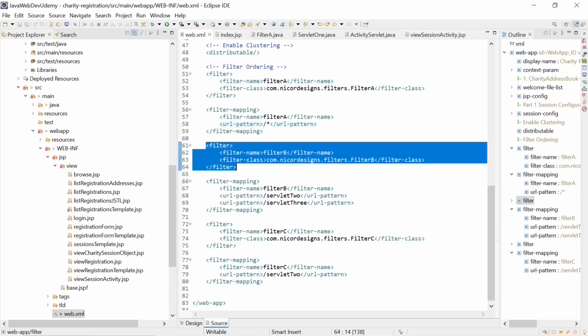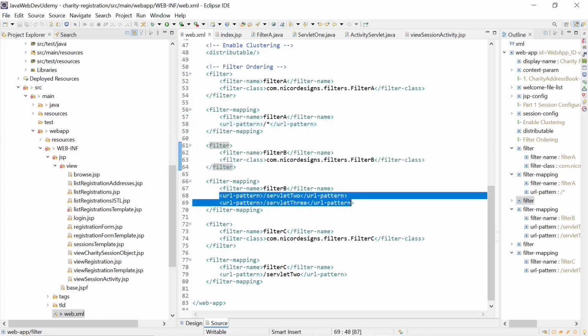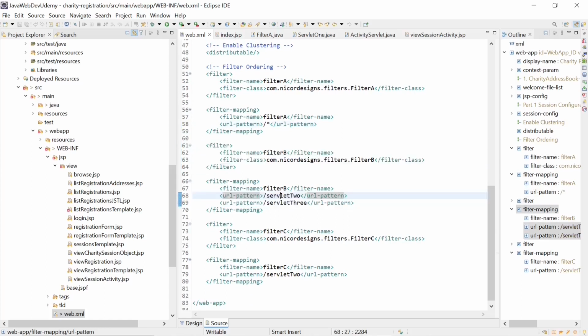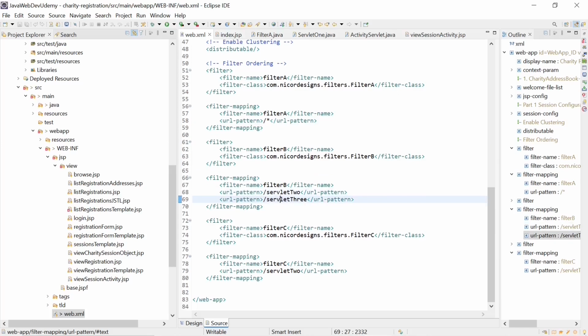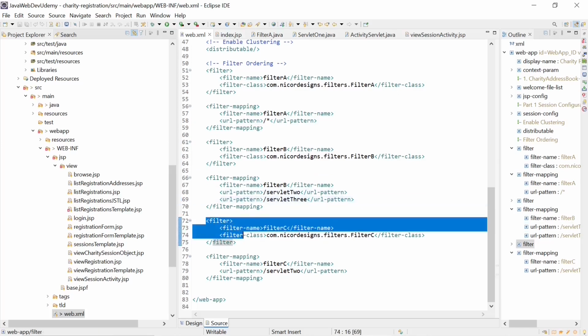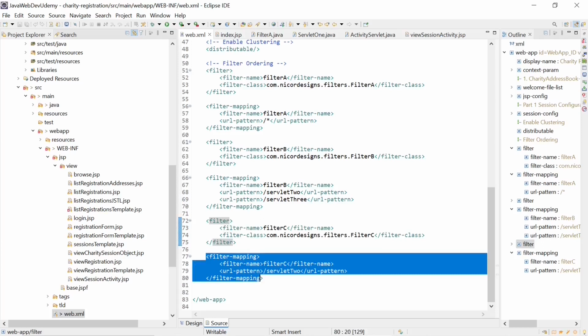Filter B is defined, and it is mapped to URL pattern servlet 2 and servlet 3. Then we see filter C, and filter C is mapped to servlet 2. So basically it's the same as in the documentation diagram.